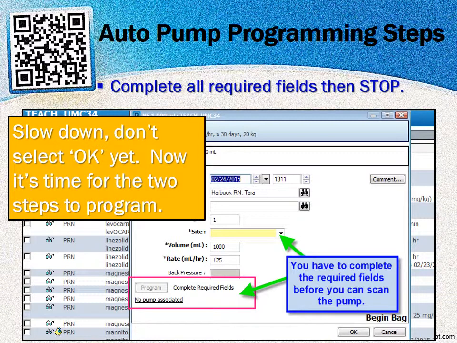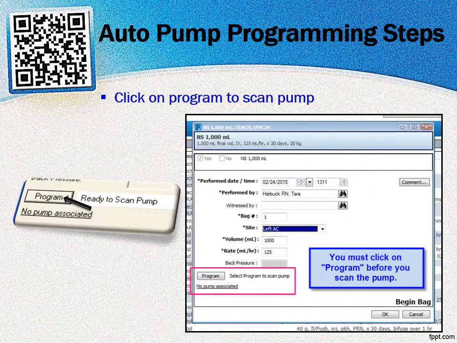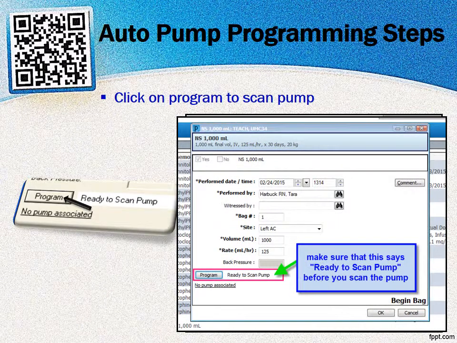You want to slow down, don't select OK yet. Now it's time for the 2 steps to program. That's when you want to click on Program. Once you click on the word Program, it should say Ready to Scan the Pump. Make sure it says Ready to Scan Pump before you scan the pump.